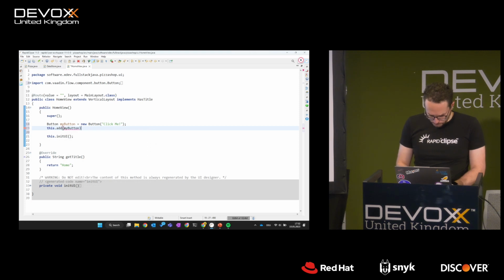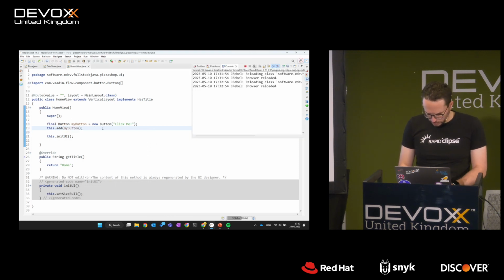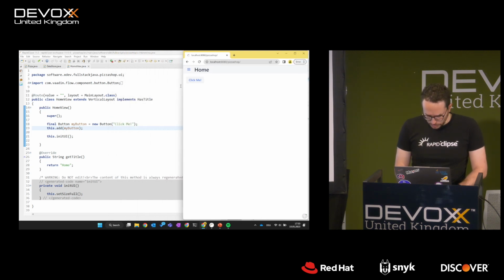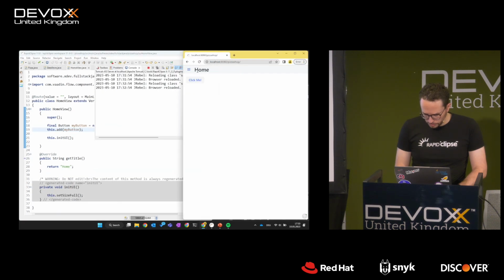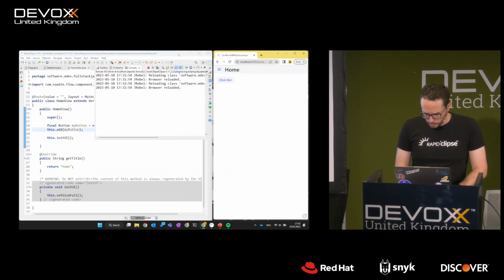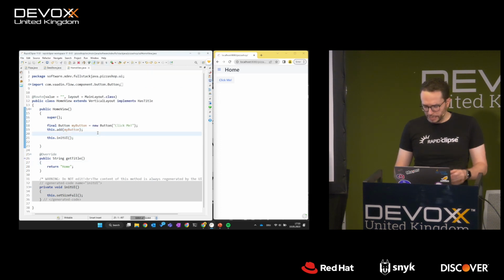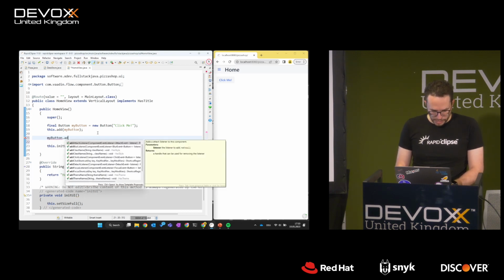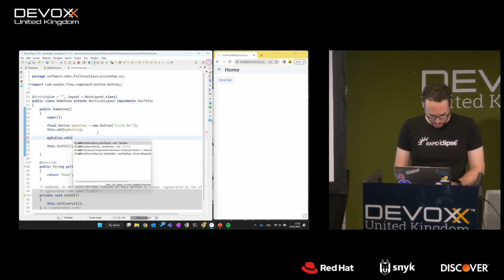Okay, we will save that. And I have a browser here that I started before the session. Yes, it's here. And we have the click me, and I want to do this side by side so you can see the progress. Okay, and now I add, for example, an action listener. So like in Swing, I would say my button, I would go add click listener, of course, still like in Swing.